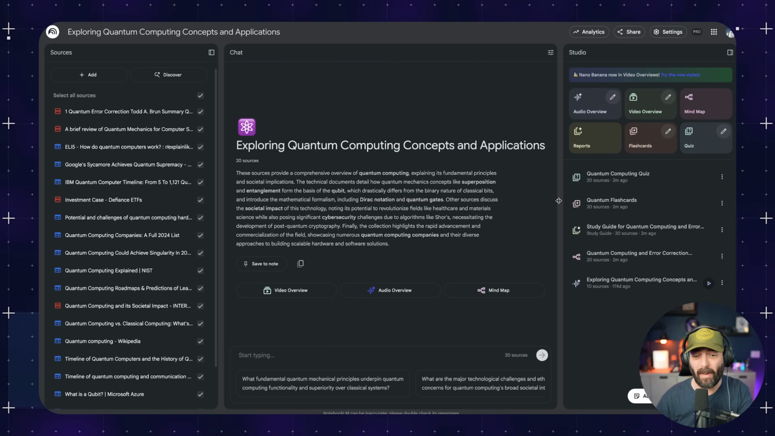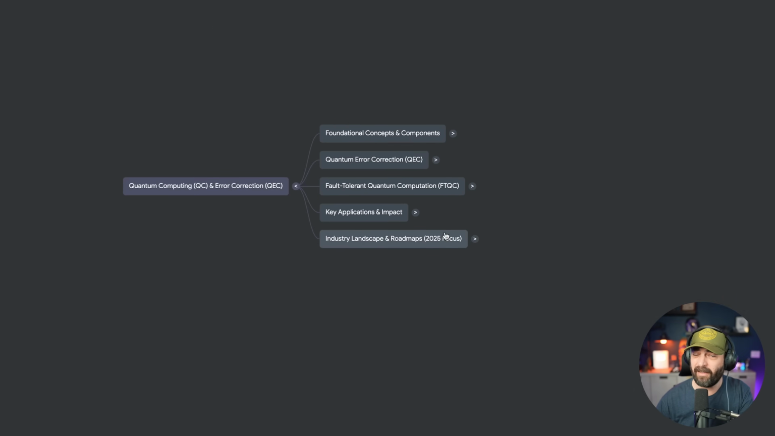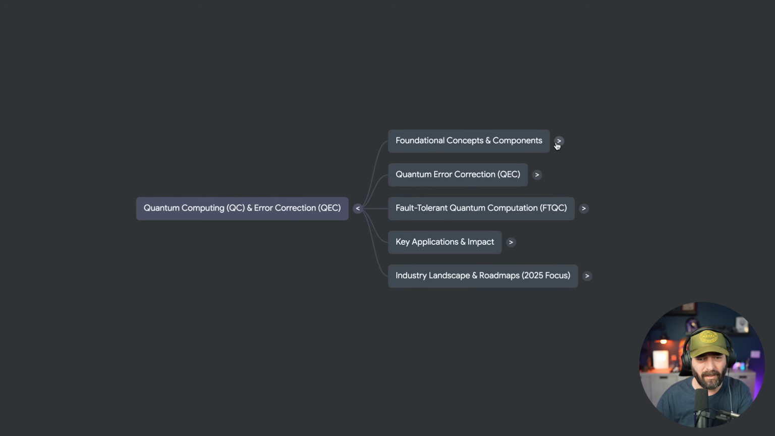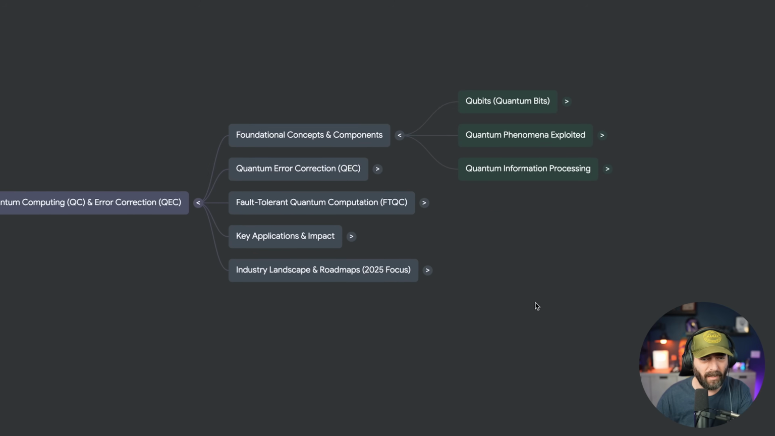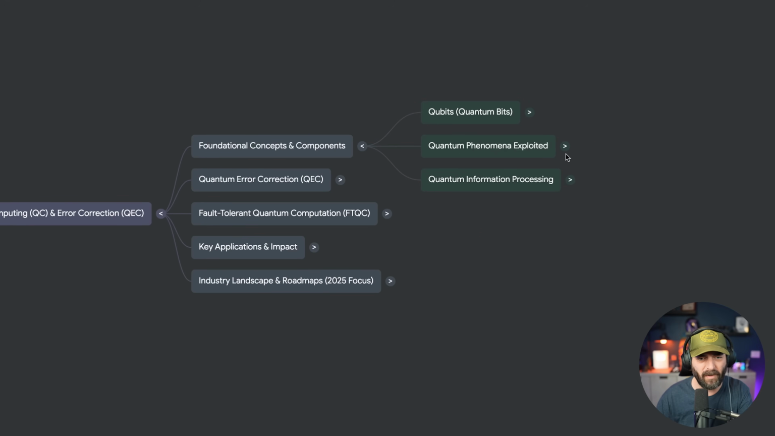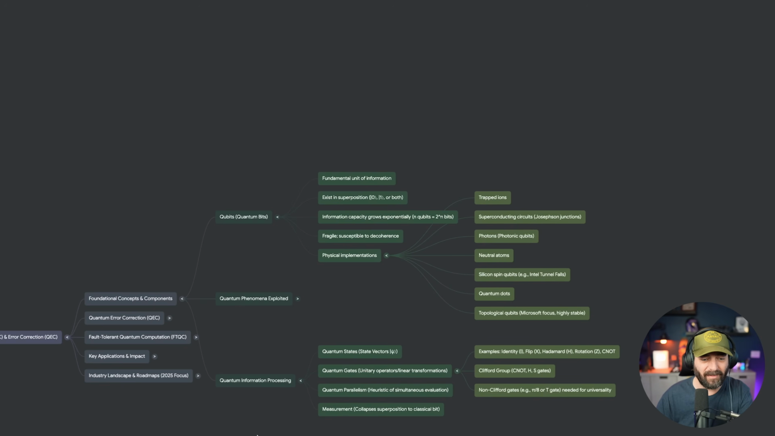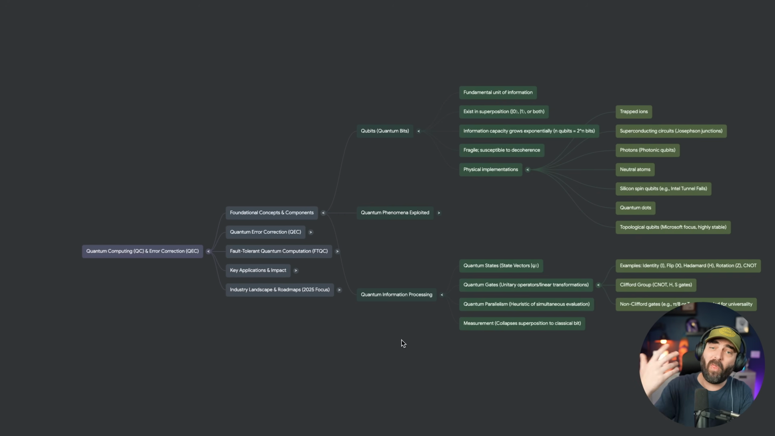It also generates mind maps for us. So we got our quantum computing and error correction mind map here. And this is really handy to dive deeper and deeper and sort of understand subsets of topics within the quantum computing niche. So foundational concepts and components, I can click this little arrow and expand on this topic. And now we expanded to qubits, quantum phenomena exploited, quantum information processing. And I can dive deeper into this one specifically, and then deeper into this one. And you guys know how mind maps work, but you can go deeper and deeper on a topic in the form of a mind map if that's something that helps you understand and grasp the topic even better.